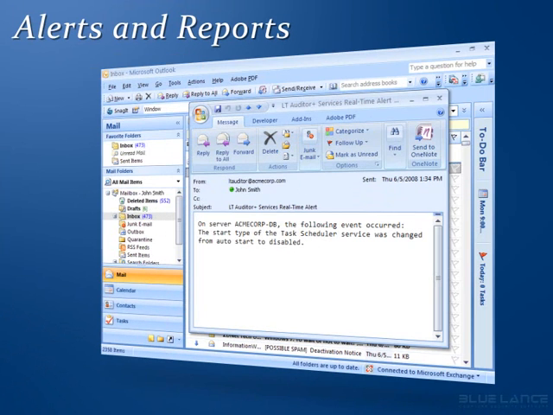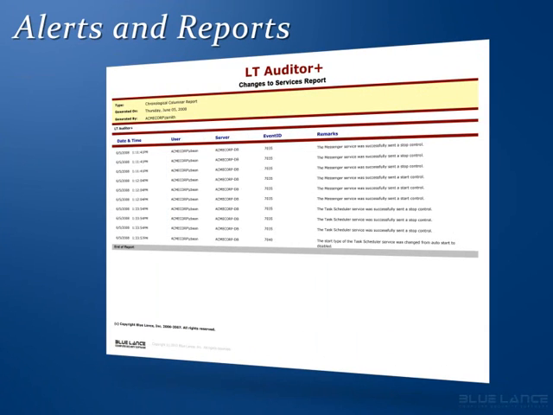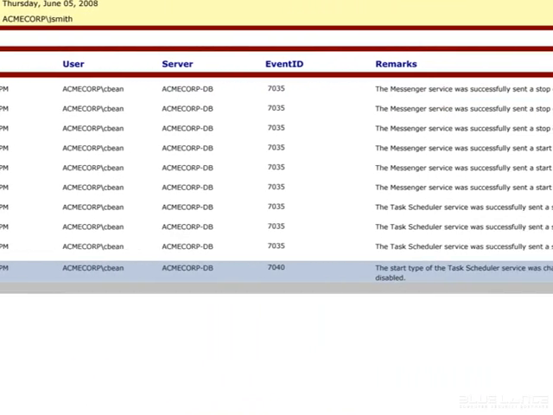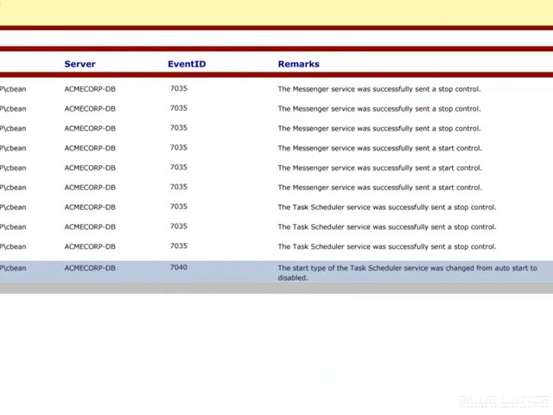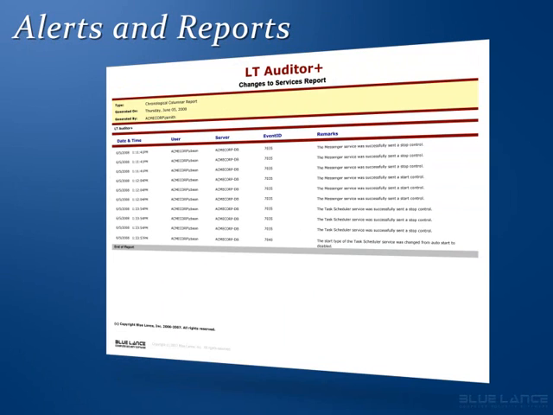With my filters in place, the next time the task scheduler is modified, I will receive a real-time alert noting the activity. From there, I can quickly generate a report to document the details of the activity, who did what, from where, and when the event occurred. In this case, LT Auditor's ability to deliver clear, concise, actionable intelligence dramatically improves incident response times when a service becomes unavailable, regardless of whether the problem resulted from user error or by malicious means.